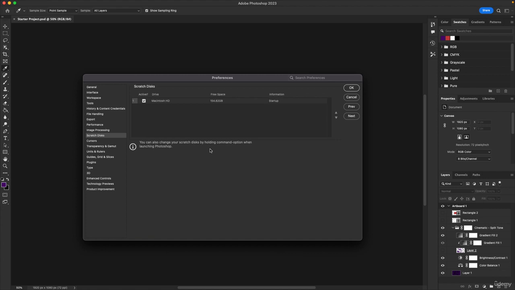You don't need the headache. Trust me. It's not worth it. So that's my rant on scratch disks, but I love scratch disks, and I could talk about them all day.